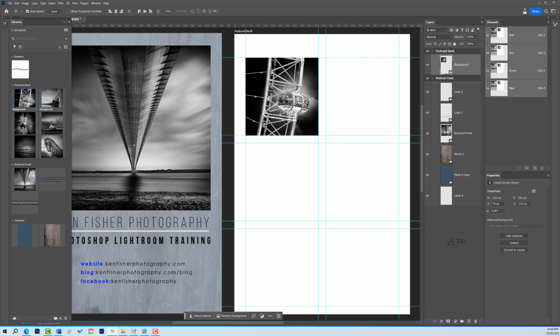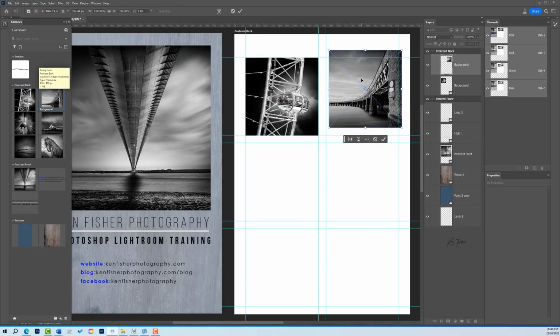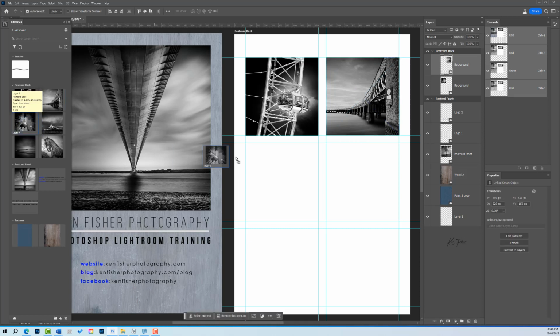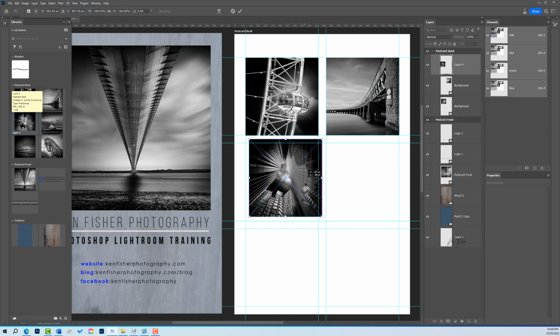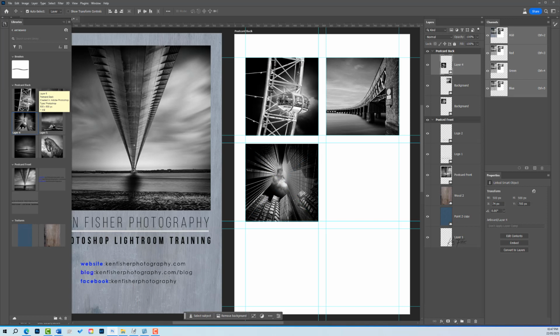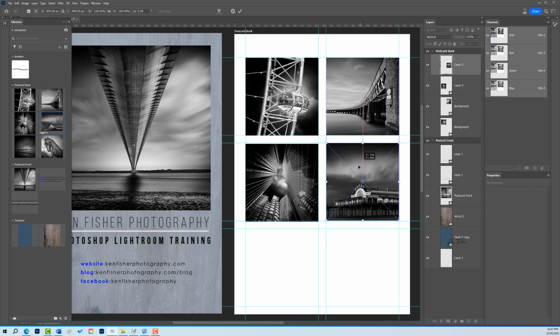I'll take the second one and put it in here. And I think you can see there's a pattern emerging here on what I'm doing. I keep forgetting to double click to accept the smart object. Okay. And then that one. And that one.